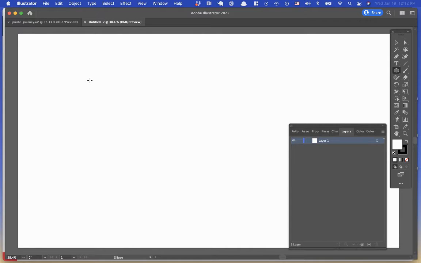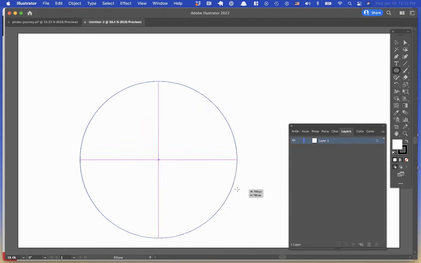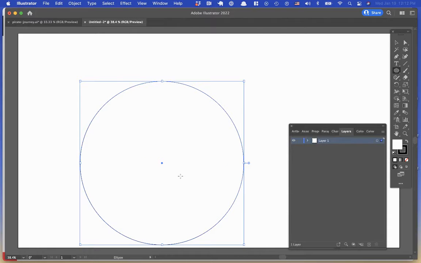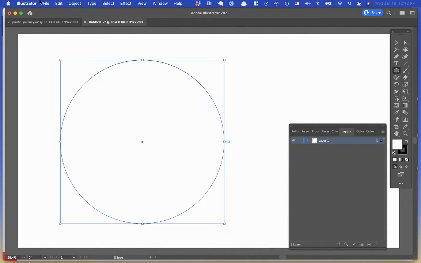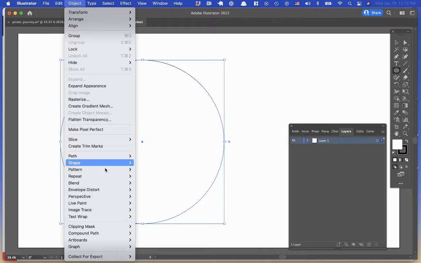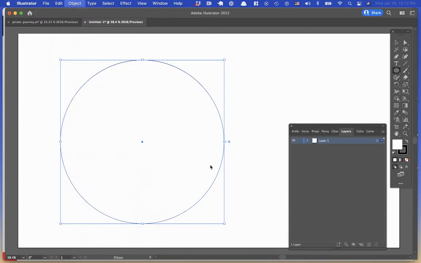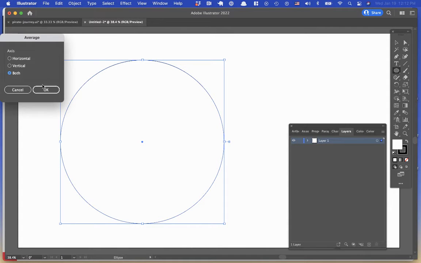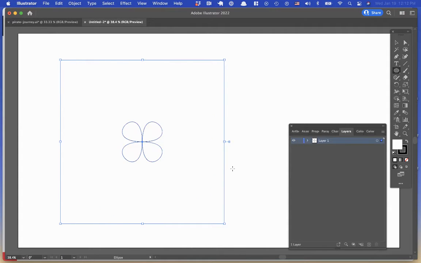And I'm going to make a flower. This is my quick and dirty flower. So I'm going to click the ellipse tool. I'm going to make a shape. I'm going to hold shift to keep it symmetrical. And then I'm going to say object, path, average. I'm going to do both axes, and then here's my flower.